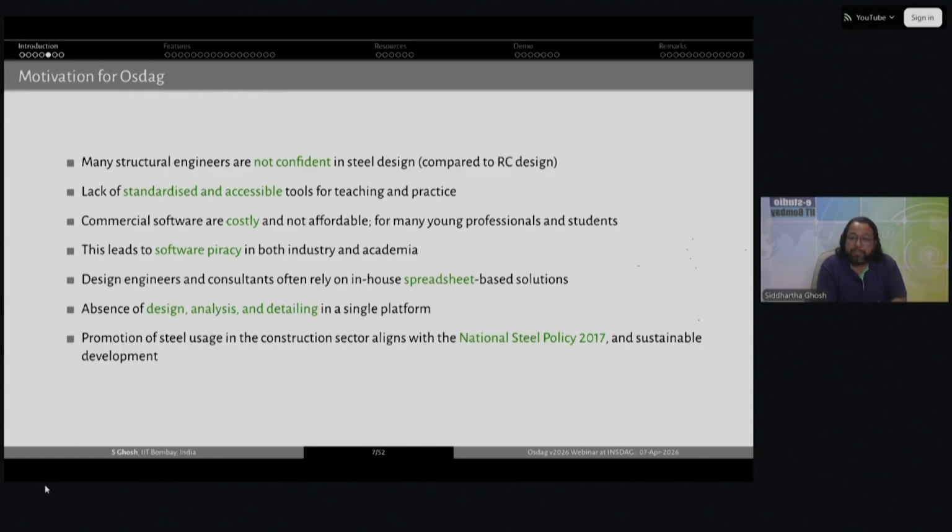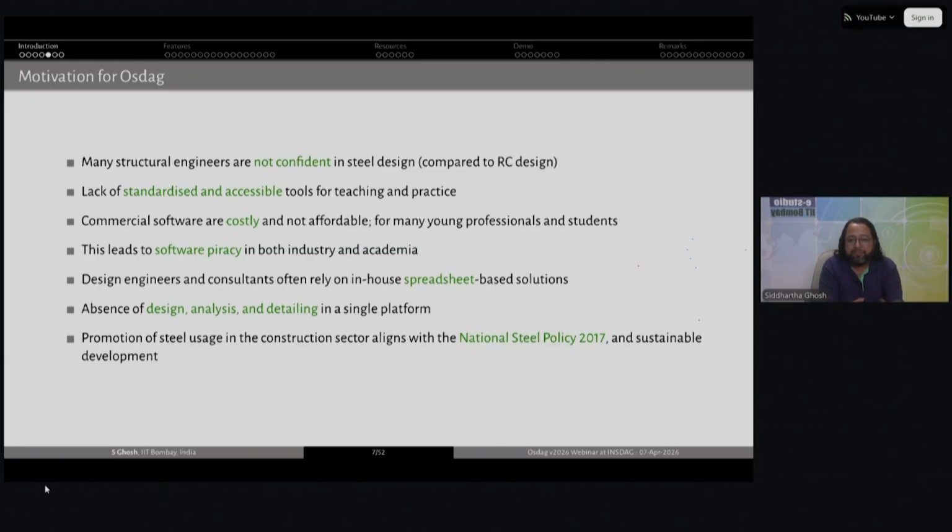But we are trying to take a different approach. We are trying to cater to everybody so that they don't have to suffer from this issue of not being able to afford some costly software. Instead, what people did, and still do today, is use their in-house Excel spreadsheets, and those solutions are passed on from senior engineers to junior engineers. This is a very common practice because the software we commonly use doesn't cover everything, right? Many times you would not have the whole analysis, design, detailing, everything in a single platform.